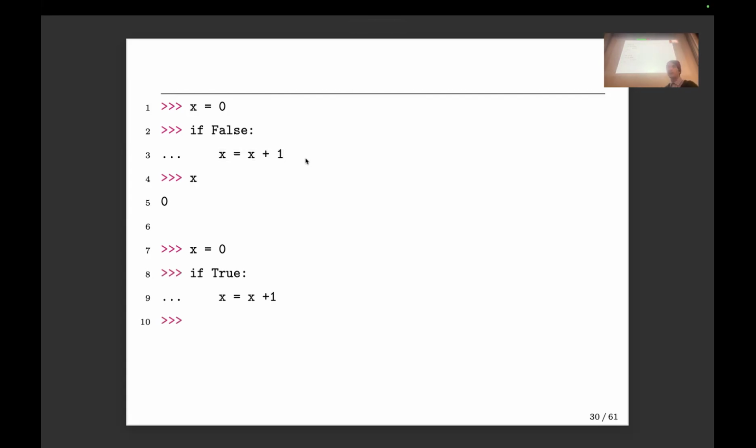What happens if I change that to true now? So if it's true, increment x. Does x change here? Now it becomes 1, right? So I showed you how the if statement can skip something, and I showed you how the if statement can trigger.